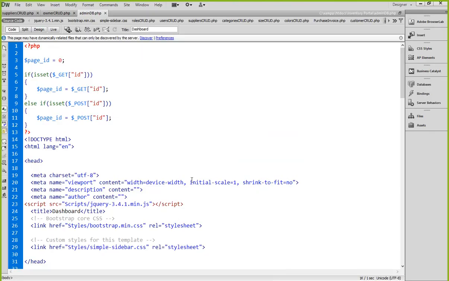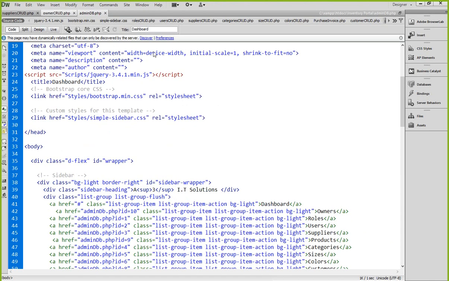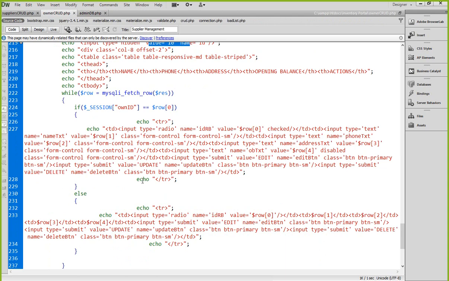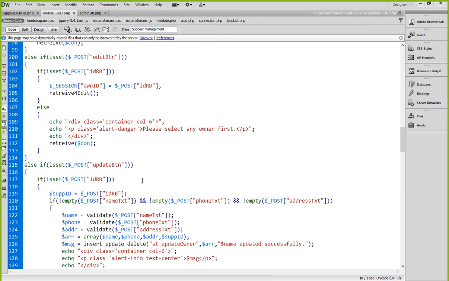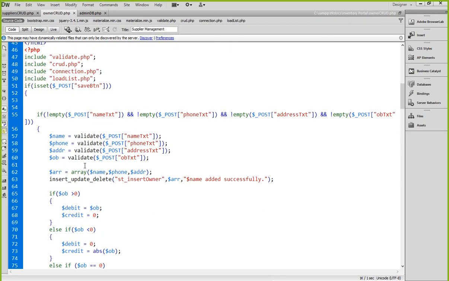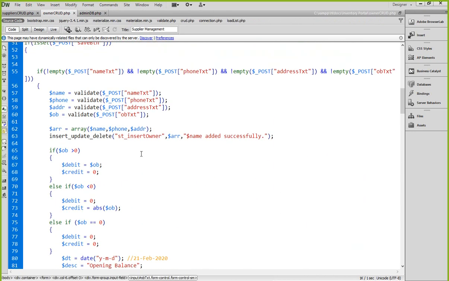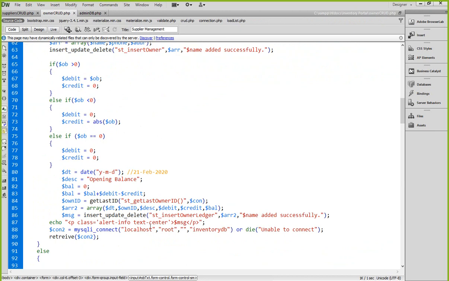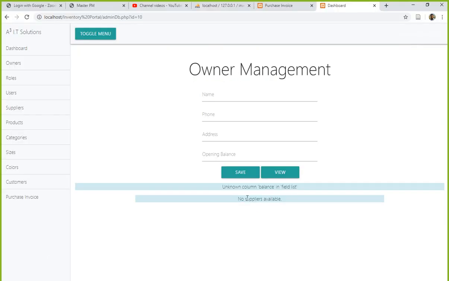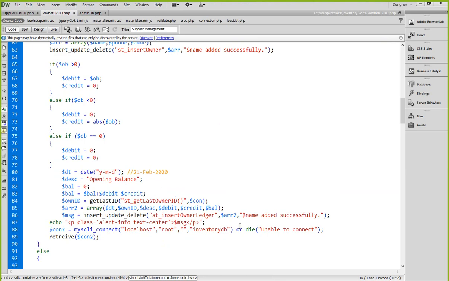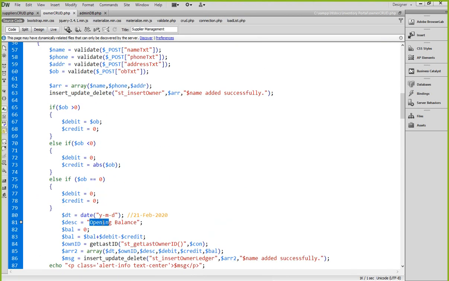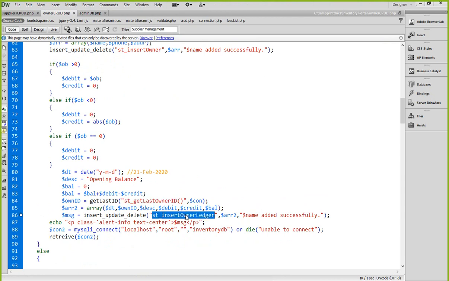Okay, so let us go and check this out. Unknown column balance. Okay, let's go to the owner's CRUD and go to the insert. Where is that insert? Okay, OB text. So where we are inserting the balance. Okay, the error is raised for the balance column in the field list. Okay, so let us check where it is. Opening balance, insert owner, get last owner ID, insert owner ledger.